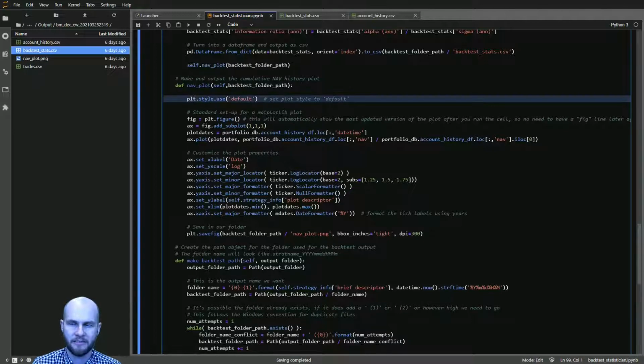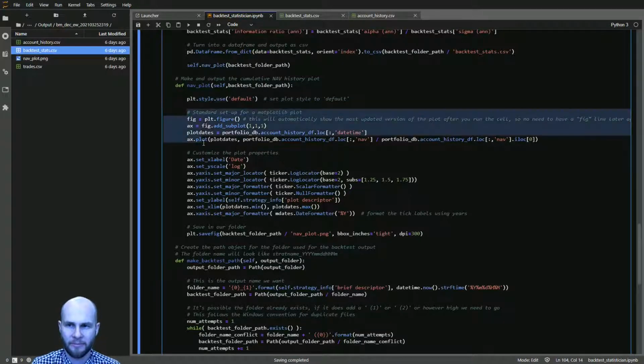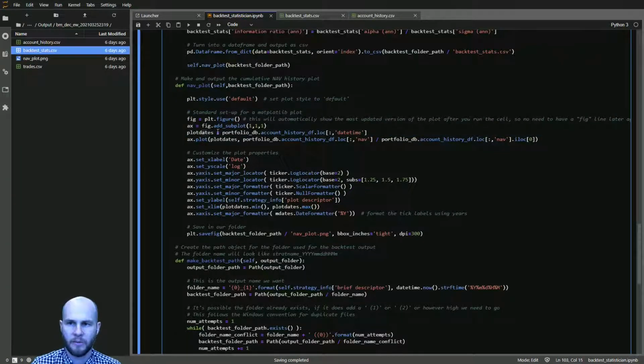We're going to set our style to default. We're going to set up the figure a little bit, and then we're going to pick the dates to use for our x-axis, and we'll plot those dates, and the y-axis will be the NAV divided by the initial NAV. So the idea here is, no matter what NAV you started with, let's just assume you start with $1 and do the cumulative return from there.